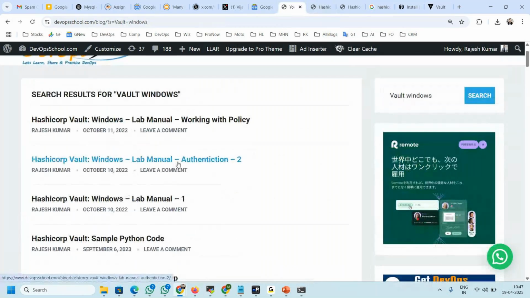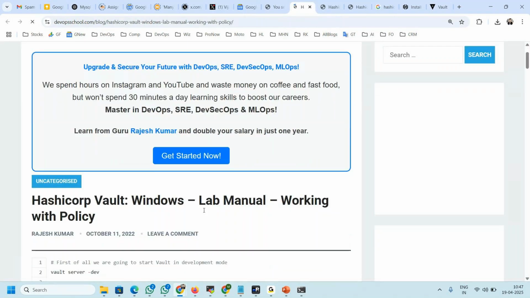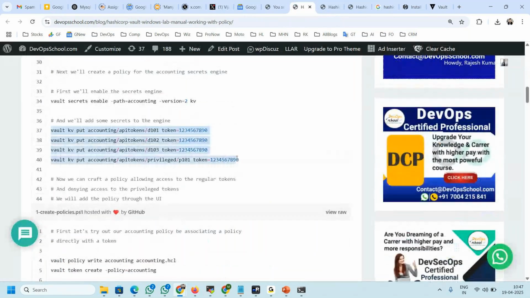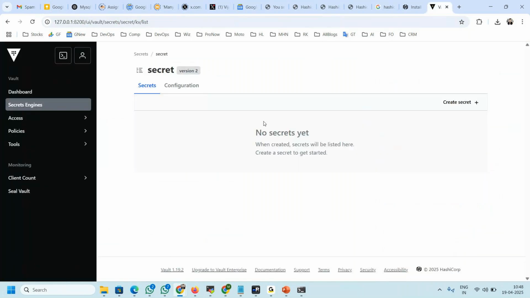Authentication working with policy, this one here. These commands will help you to store the secrets. KV means key value, the default storage. Put is part of CRUD, and accounting is the name of your secret engine, followed by the name of your API token, username and password. So these are the ways to do that, but the UI will be easier for you right now.